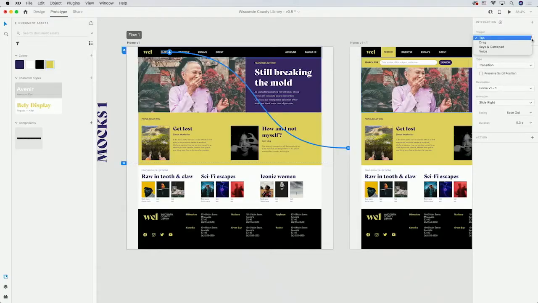The first option is tap, which is the most common choice. This means a transition will happen when the user taps or clicks on the first element. Then there's drag. This means a transition will happen when the user drags or swipes across the screen in a set direction. Drag is often used for image carousels. The last 2 options, gamepad and voice, allow you to prototype more complex products.